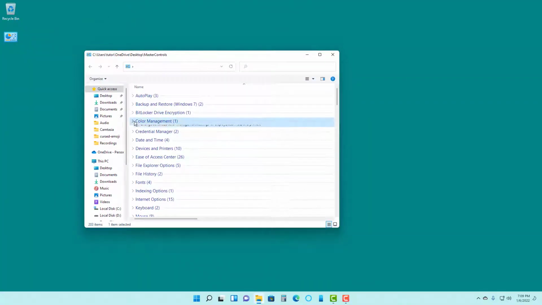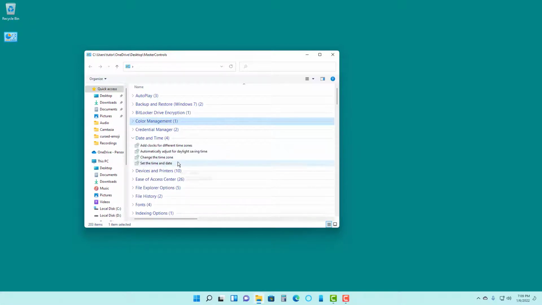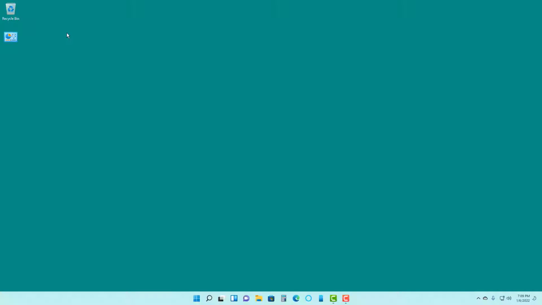So if you want to have this master control easily, you simply follow that technique right here. You can go into color management, let's say, for example, access the color management option, date and time right here, and so forth, right then and there. And that is how you can get master controls inside of Microsoft Windows 11. That's by renaming a folder with a special code.